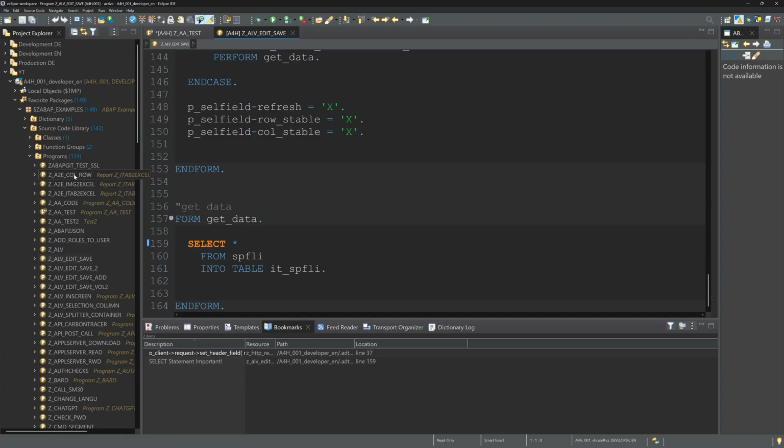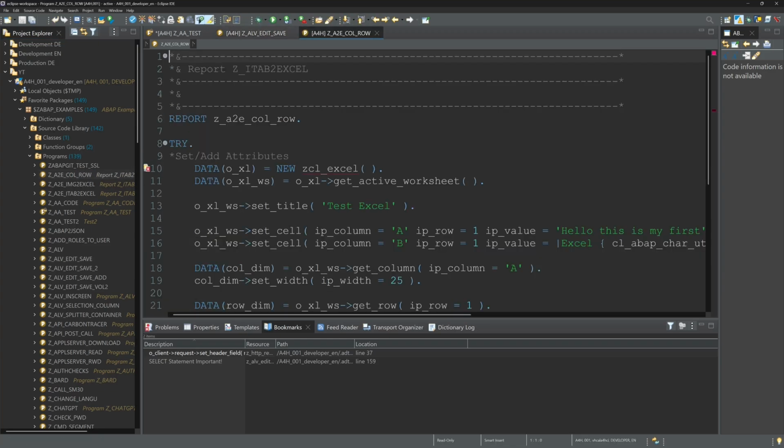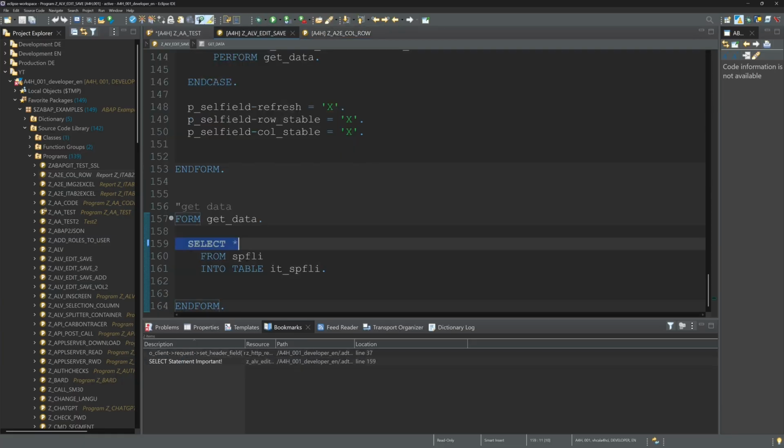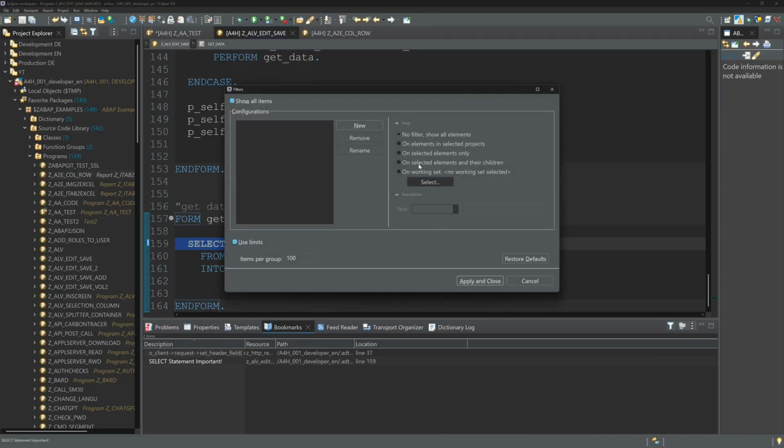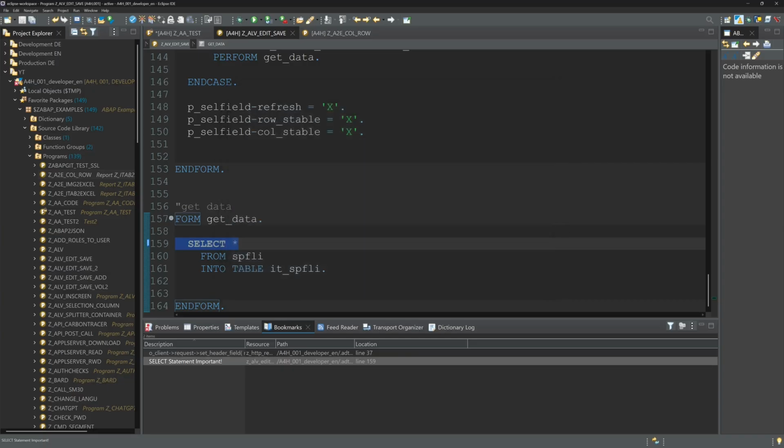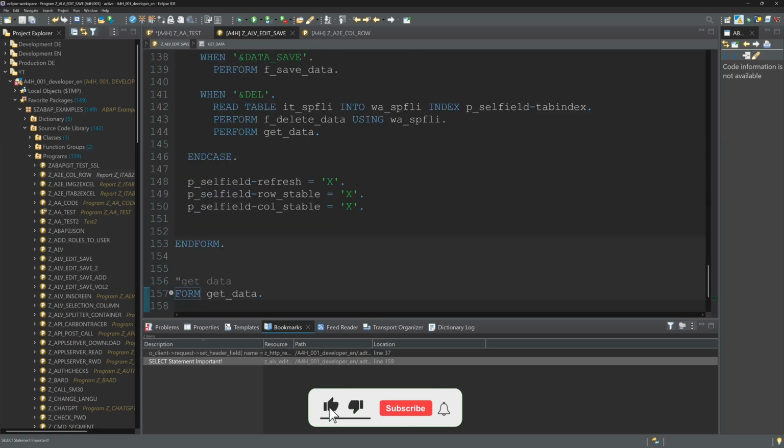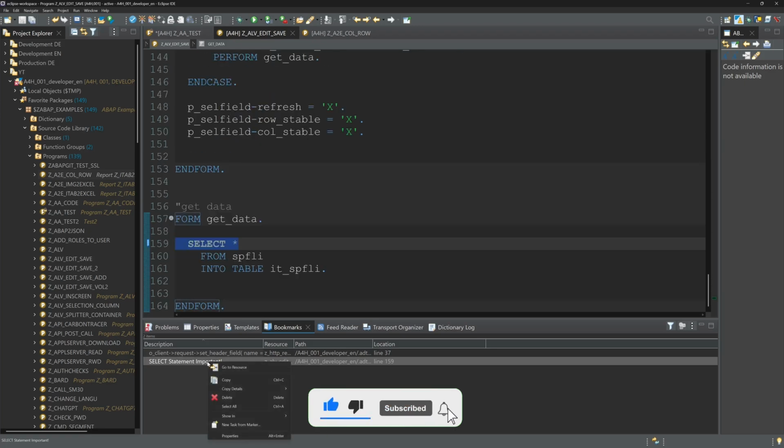And if I am in another program and I want to know the select statement, then I can double click on this bookmark and I jump directly to this bookmark, to this code. We can filter here. It's pretty nice if you have big projects and many lines of code. And you can delete bookmarks again. So right mouse click, delete.